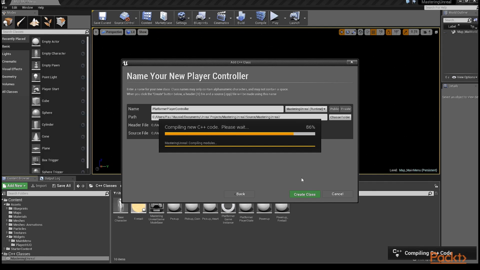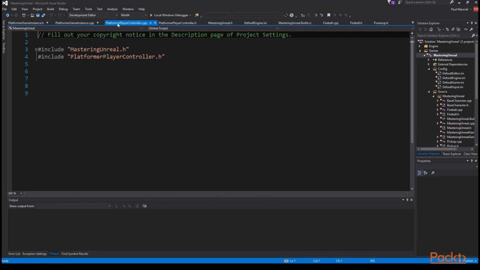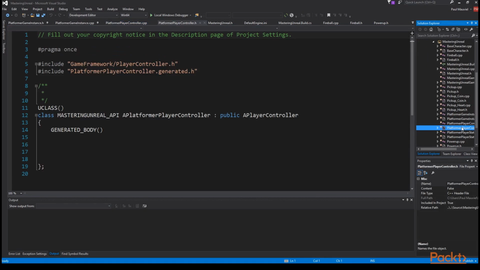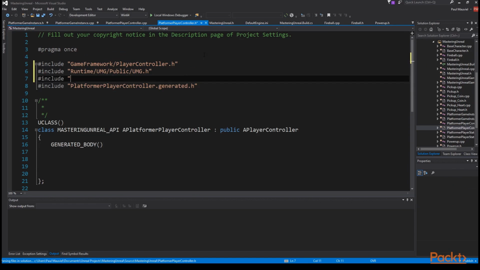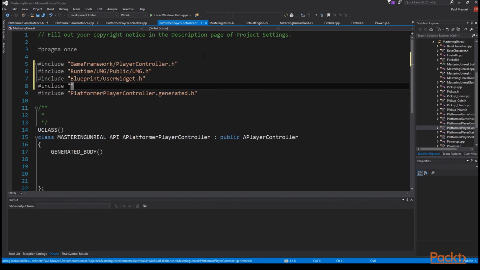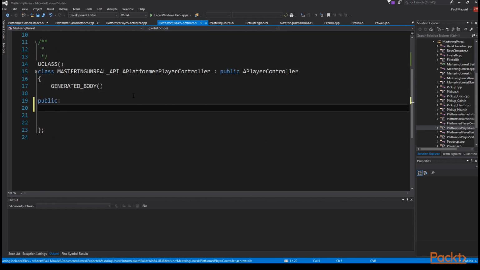With our new class created, we'll navigate to Visual Studio, where we'll start defining our class. So, in our PlatformerPlayerController.h file, we'll need to add a couple of includes to give us access to the UMG widgets and our game instance enums. So at the top, before the .generated.h file, we're going to add #include RuntimeUMG Public UMG.h, #include Blueprint/UserWidget.h, and #include PlatformerGameInstance.h.